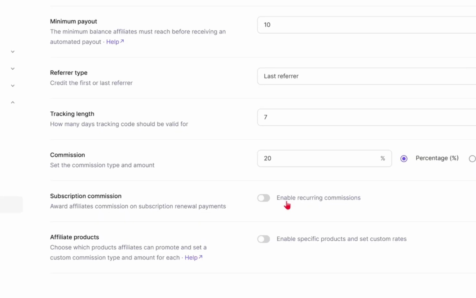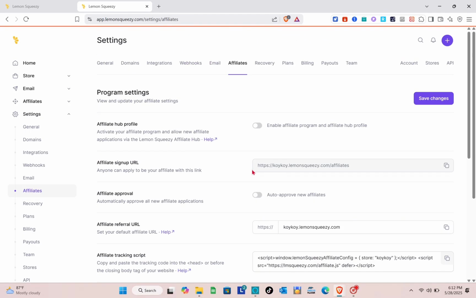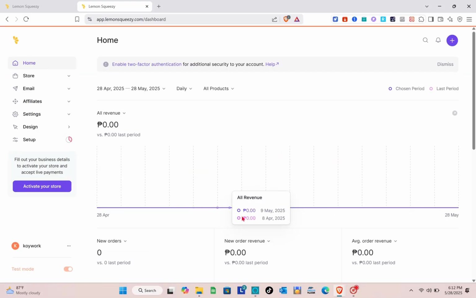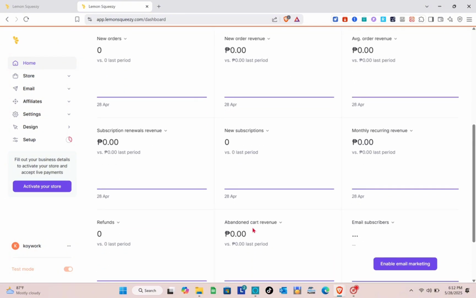So basically, Lemon Squeezy is an all-in-one e-commerce platform designed to simplify the process of selling digital products, subscriptions, and software licenses globally. Serving as a merchant of record, it handles global tax compliance, fraud prevention, and payment processing, allowing creators and SaaS businesses to focus on growth. So the platform supports multiple payment methods, offers customizable storefronts, and includes built-in tools for email marketing, affiliate management, and customer engagement. So that's it for this video.